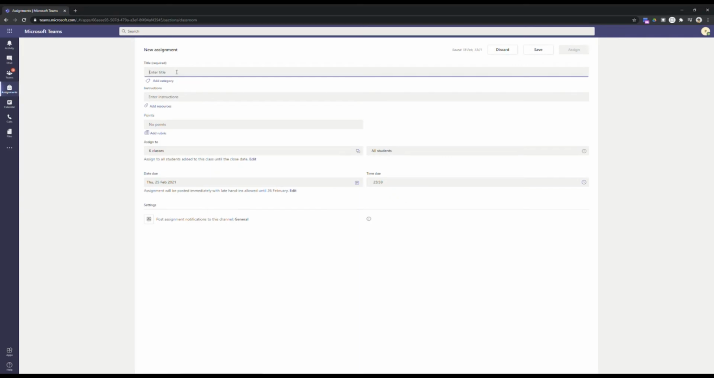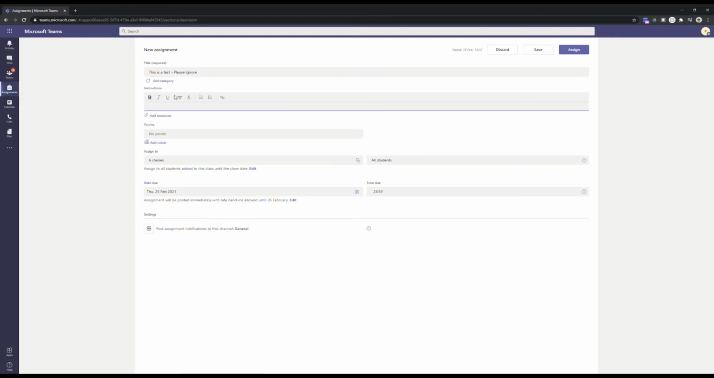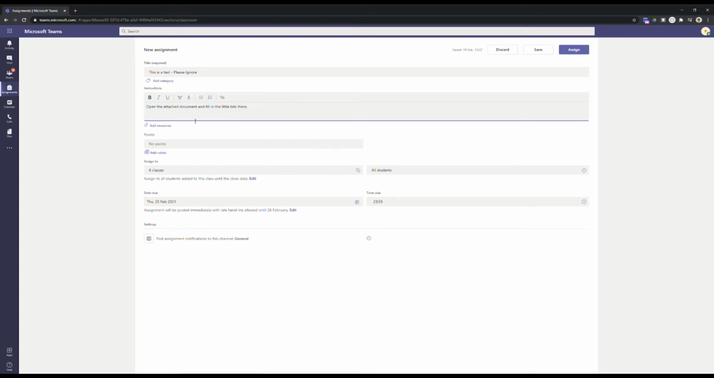Let's give it a title. This is a test. Please ignore. Instructions. Open the attached document and fill in the little bits there. Brilliant. Okay, so I've said open the attached document.